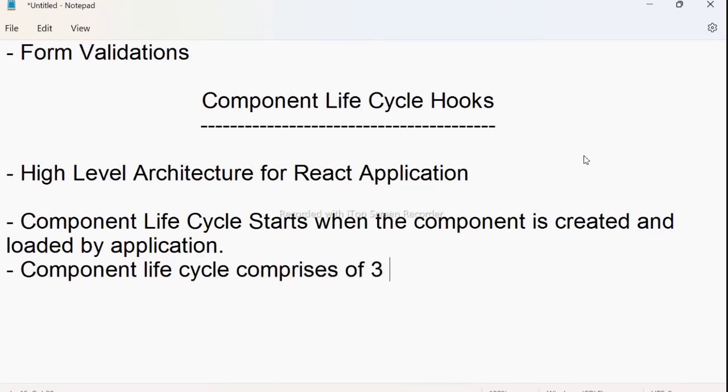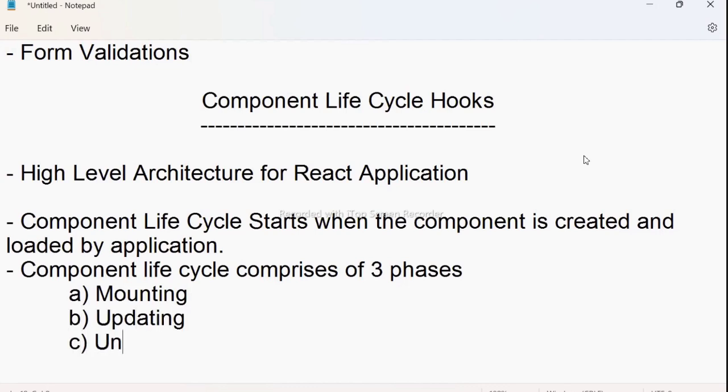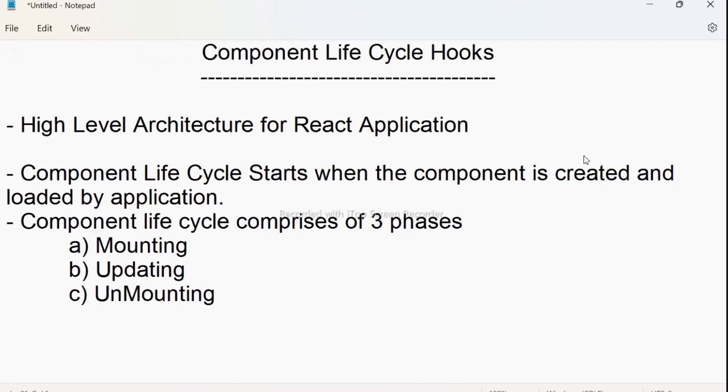After creating and loading, the component life cycle comprises three phases. One phase is the mounting phase, another is the updating phase, and another is the unmounting phase. The component life cycle comprises three phases: mounting, updating, and unmounting. The entire component life cycle contains three stages.